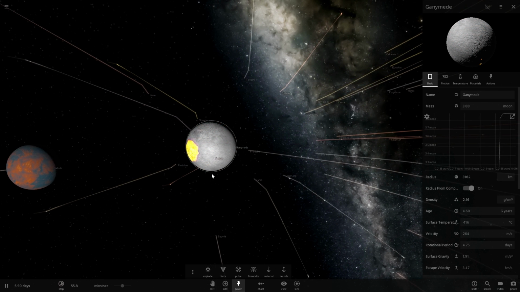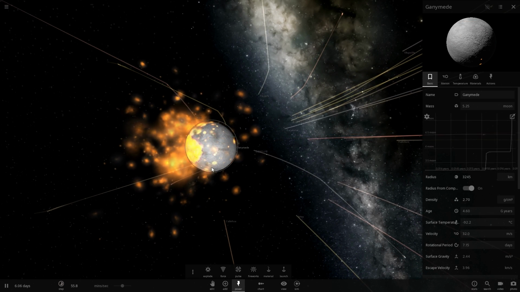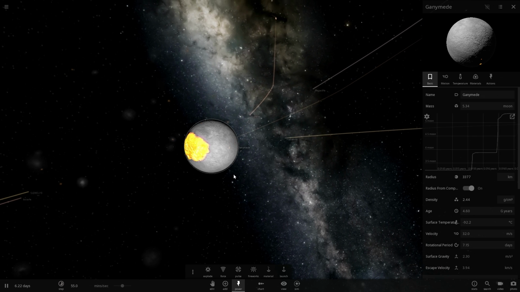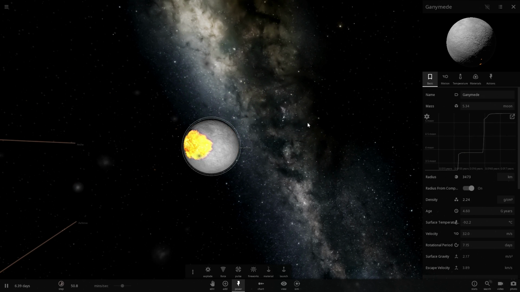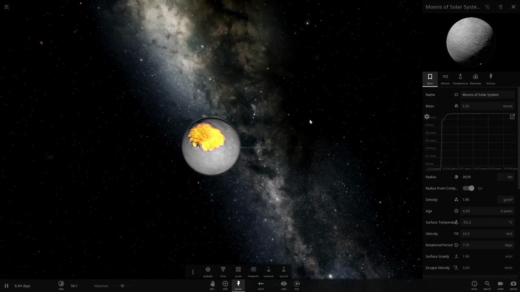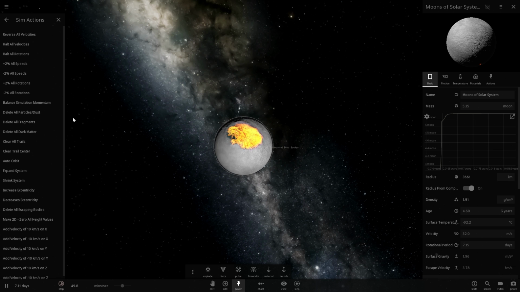These are the Galilean moons, the four largest satellites of Jupiter. And they're now combined into one major supermoon known as Ganymede. But we might as well rename this into something more appropriate, like the moons of solar system. So there we go. That's going to be the name of this particular object. Let's actually just combine everything into one.